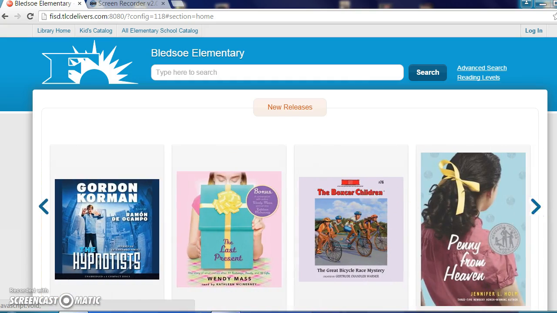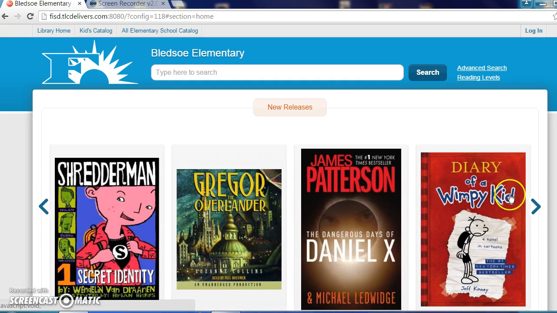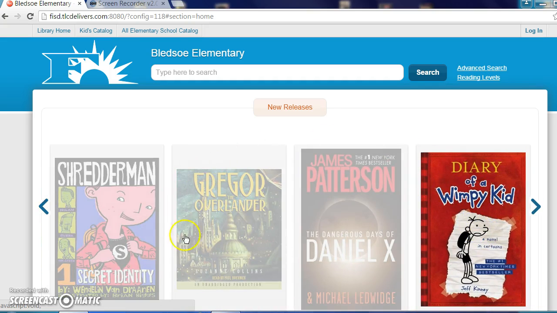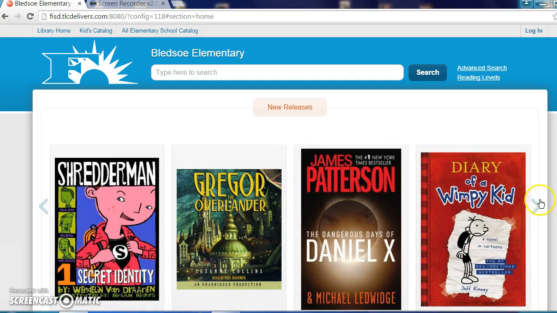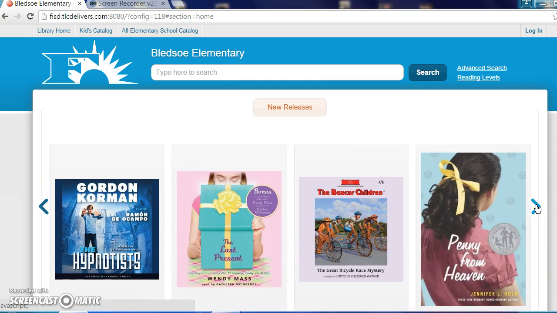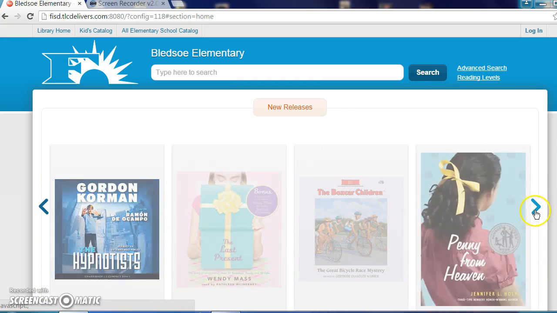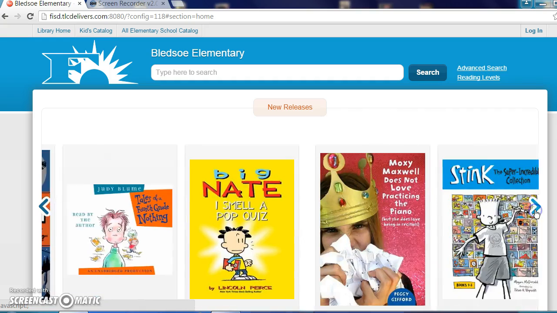Now, we know that Diary of a Wimpy Kid is not a new release, but every book in our catalog in our library is new to LS2 and their program right now, so they are all showing up here. But eventually, when I get new books, those are the ones that are going to be showing up here, and so you can see what we have new in the library.